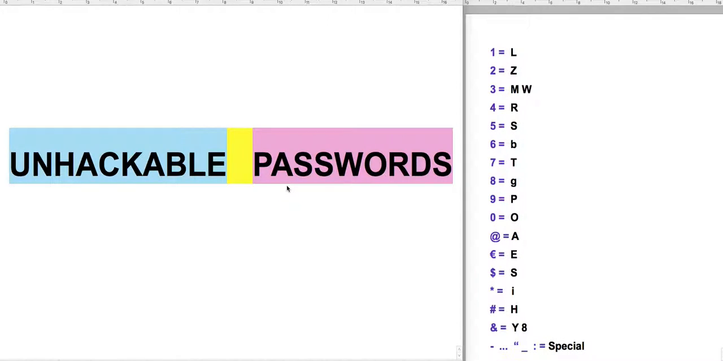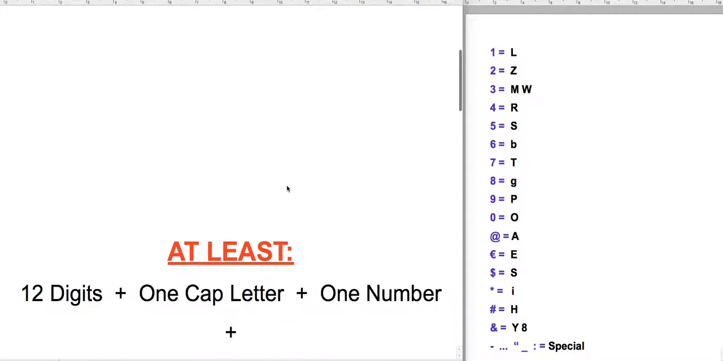Nowadays, everyone needs a secure password. Now you might be thinking that your password is secure, but a secure password must meet four conditions. And if you don't have these four conditions, then you don't have a secure password. And these four conditions are this one here.